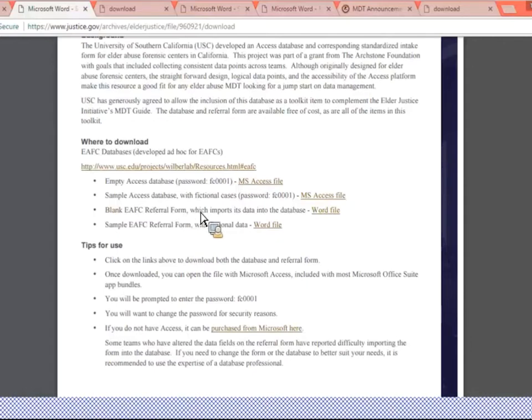And it comes with a corresponding referral form, which can be uploaded to your database. So if you were to distribute the referral form, let's just say, for an example, APS was going to be the main organization that you were going to intake cases from, they could have their referral form on their computer, fill it out, send it to you, and you can upload it into your database.